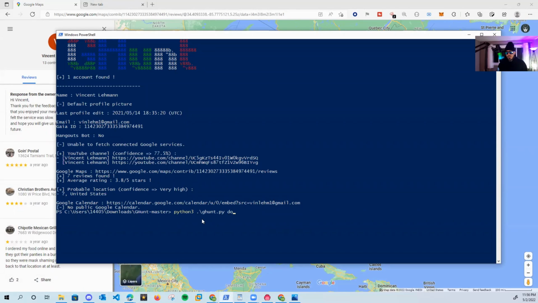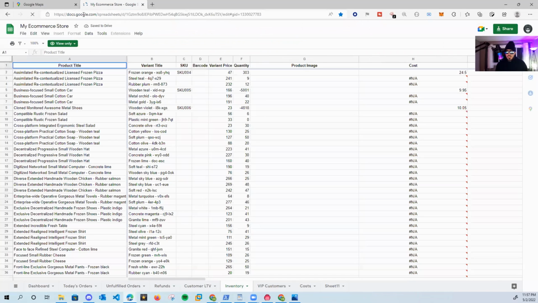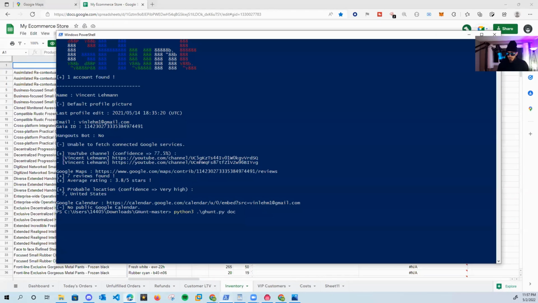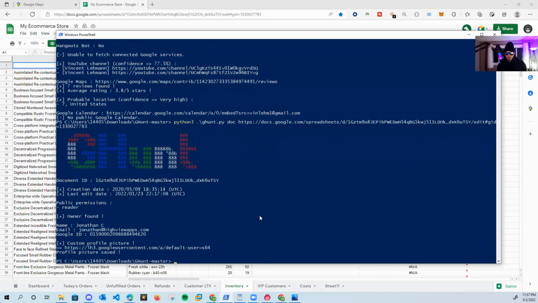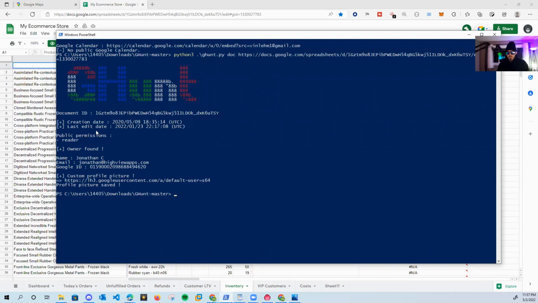So the next module we can use to search by is by looking at some Google Docs. And what I mean by that is, here's an example that you can find online, any Google document that's public, and we can search for data inside of here. So to do that, we'll just copy and paste the URL. And it found the document ID, when it was created, when it was last edited. The public permissions are reader. The owner of the document is Jonathan. Here's his email address. Here's his Google identifier. And he has a custom profile picture at this location here.